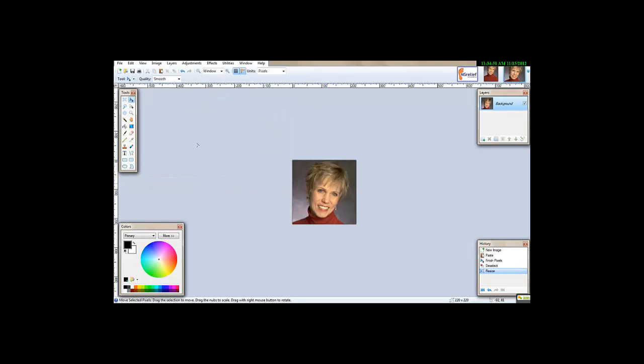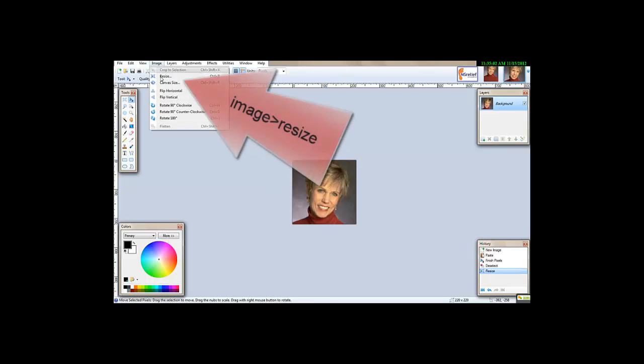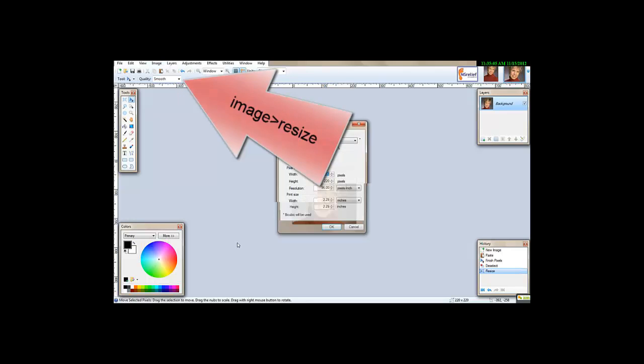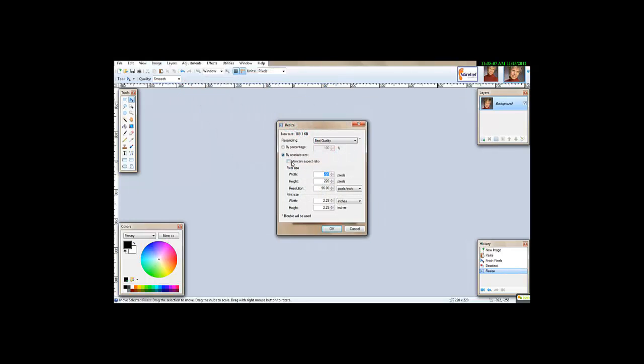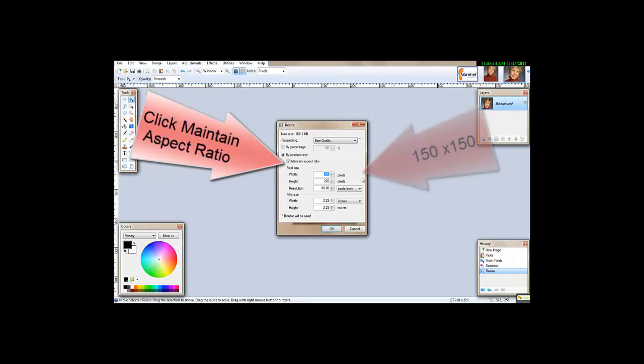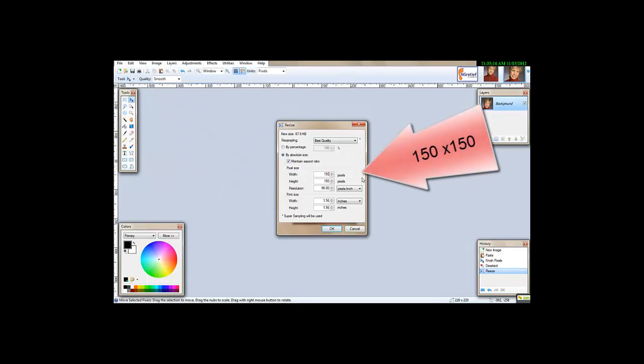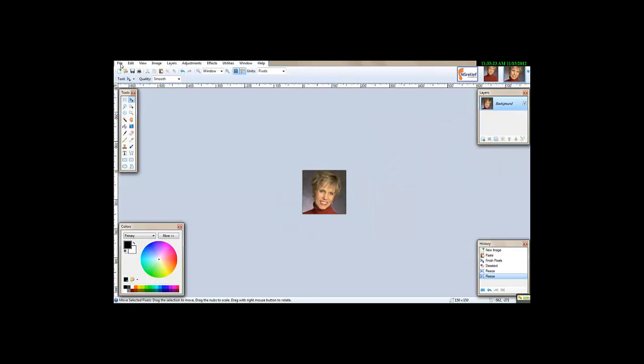But the size of the image that we need you to have in your signature file is actually 150 by 150. So we're going to do a resize again. Image, then resize. And this time I'm going to put this check mark on here. I'm going to say maintain aspect ratio. So I only have to change one field here. And I'm going to change that to 150. And you see that when I change the width, the height changed to 150 as well. And I'm going to say okay. And now it's shrunk down to 150 by 150.